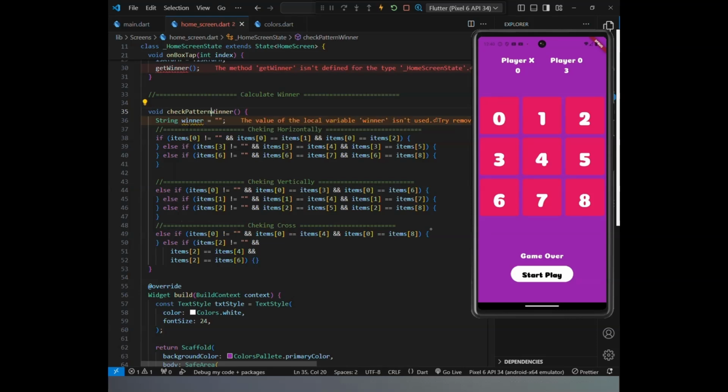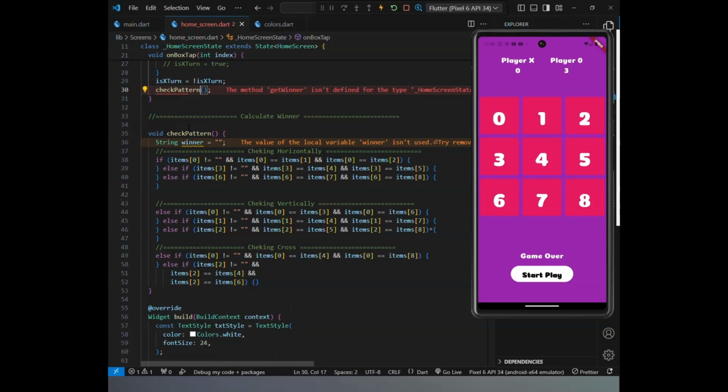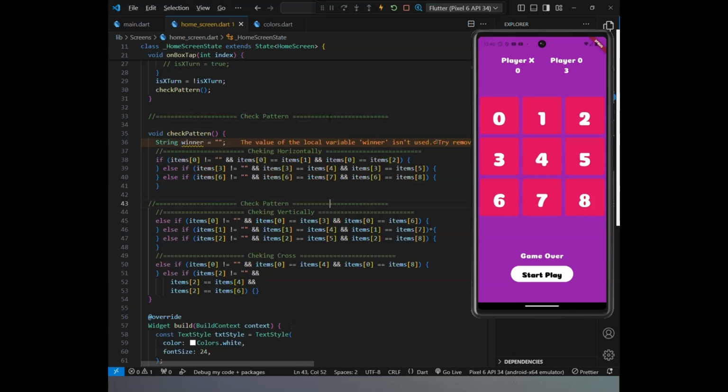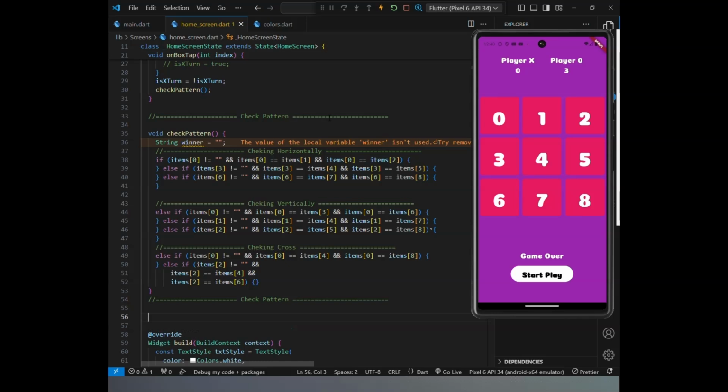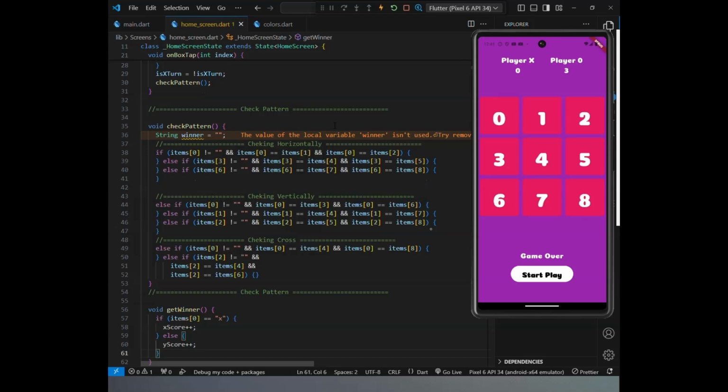In addition to the basic grid layout, the UI should also visually reflect the game state. This includes showing the current player's marker, X or O, in the tapped cells and updating the game screen dynamically as the game progresses. For instance, once a player places their marker, the cell should update immediately, providing real-time feedback. The UI should also visually display which player's turn it is, typically through a small indicator or text at the top of the screen.